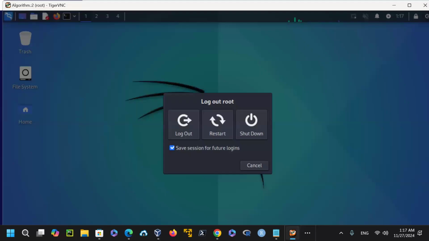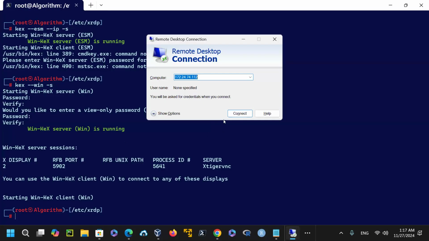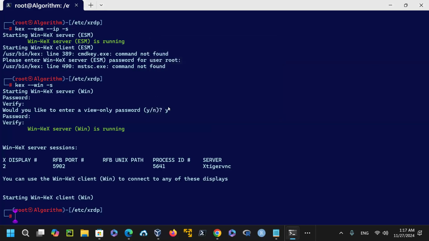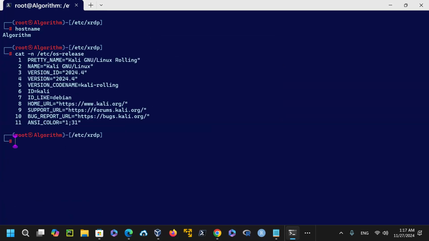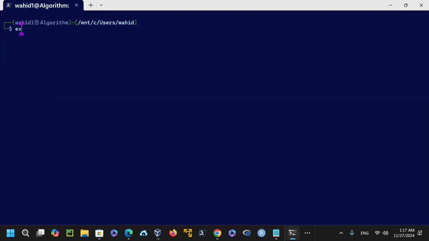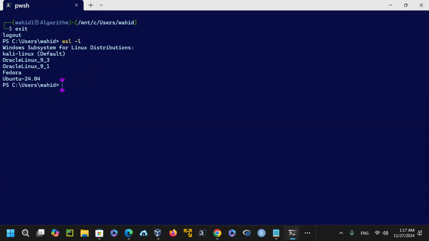So I'm going to stop this one and log out. You can see you can shut down the system also by clicking shut down. That would also work. And then here on this system, hostname, cat /etc/os-release. This one is Kali Linux, so I'm going to exit out of this, maybe because these other windows were left alone. So I'm going to get to Ubuntu. Ubuntu 24, let's run wsl -s Ubuntu-24.